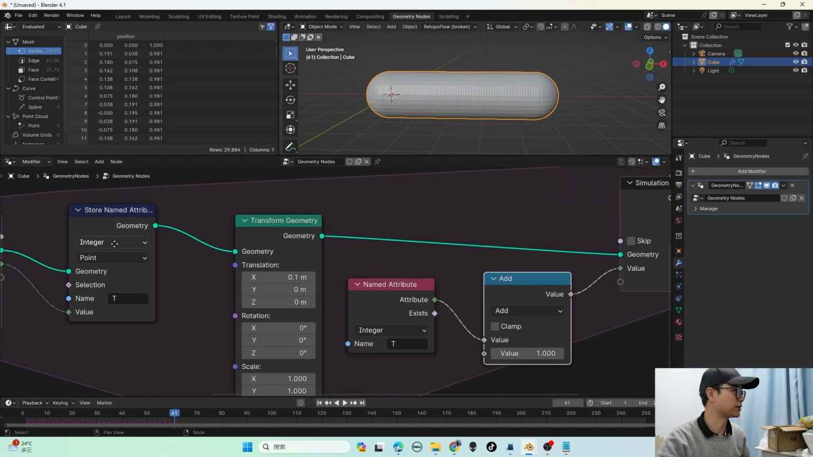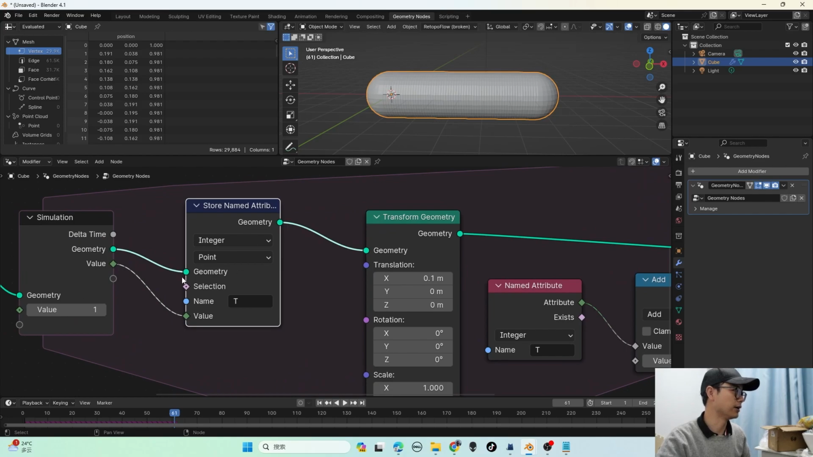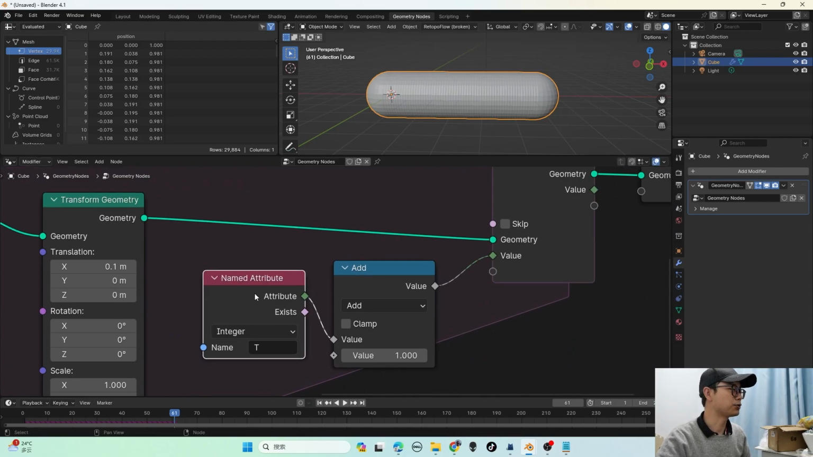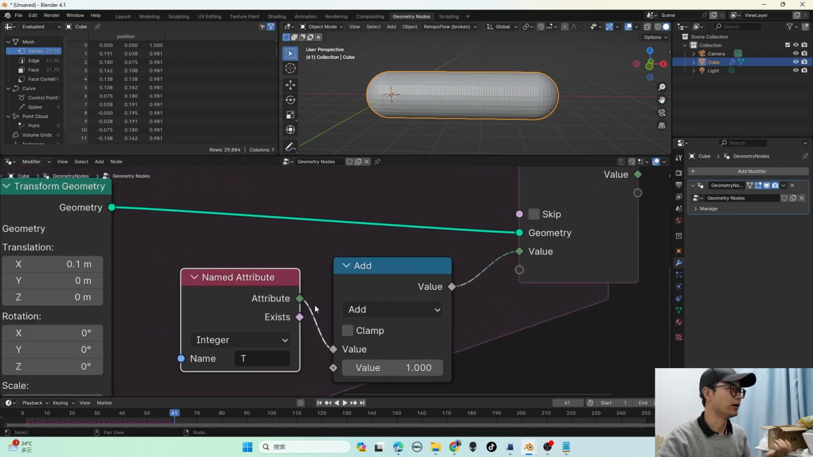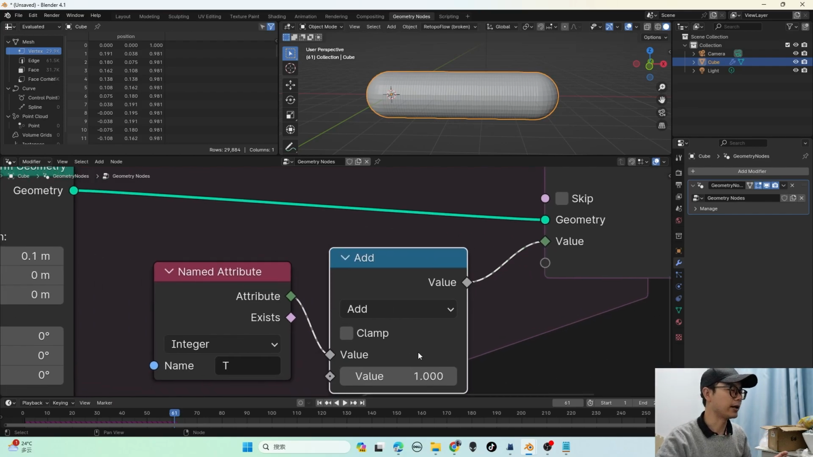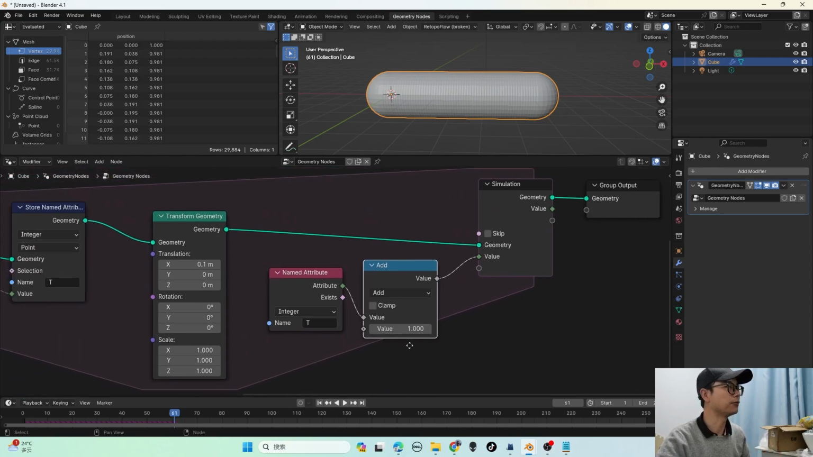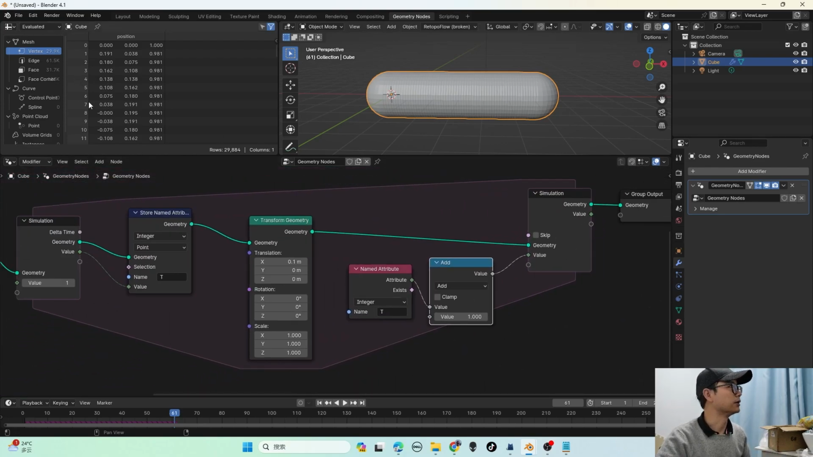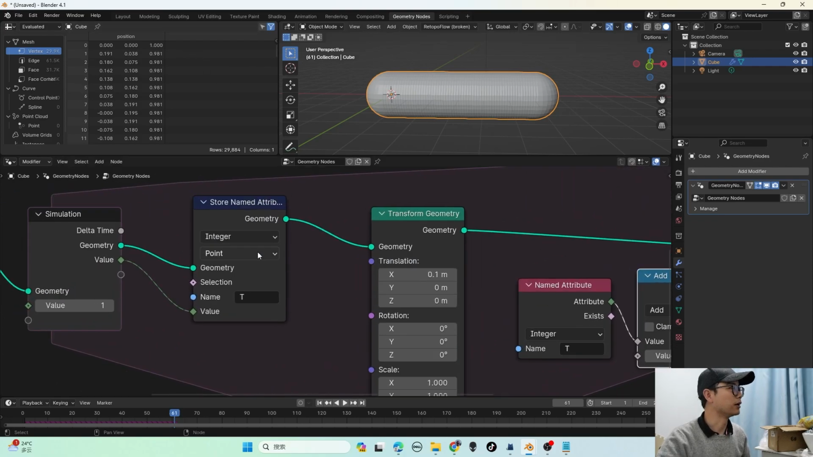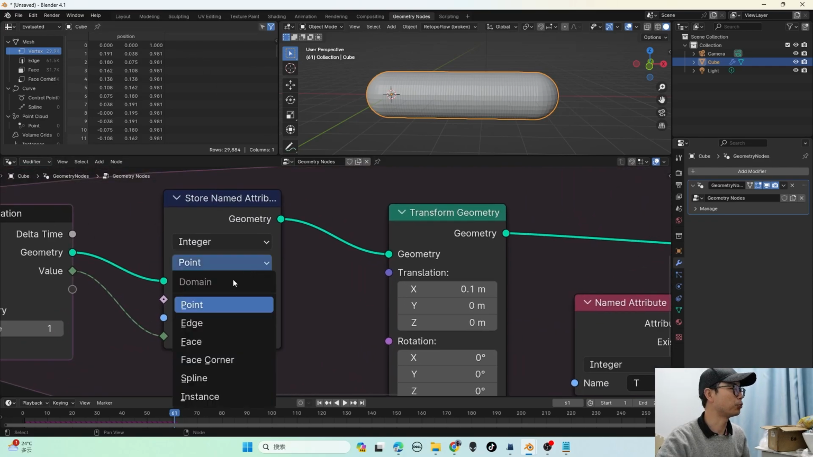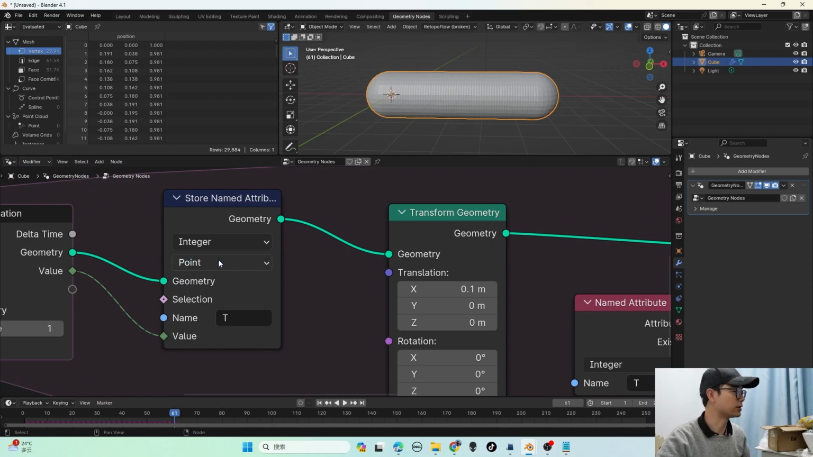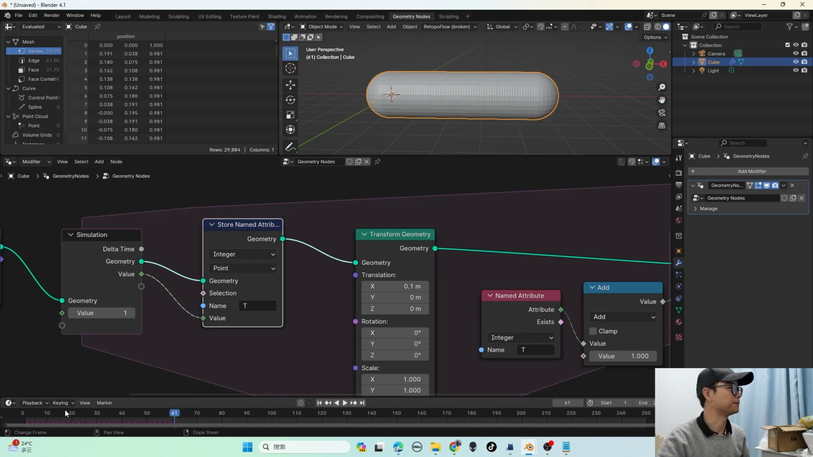So I will explain that here I created this attribute that is named t, and here I choose this attribute, and I give it a math calculation here. It will add 1 every frame. And it will be shown here because, check here, it's stored in the point domain. The point, edge, face is the domain that I explained in my previous video. So let's check the value.